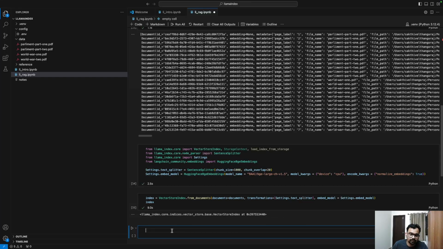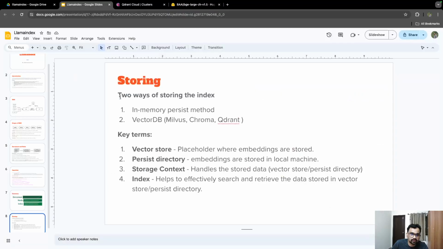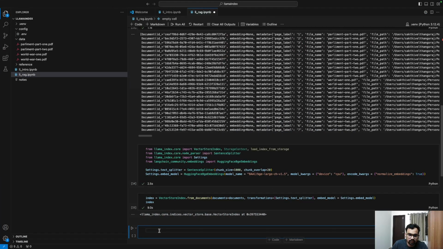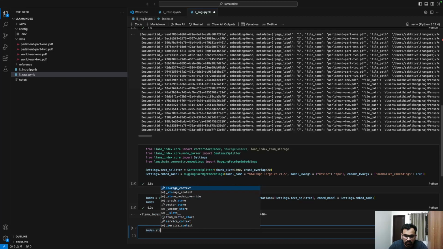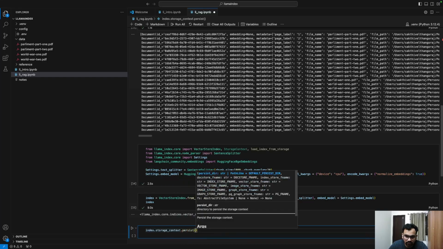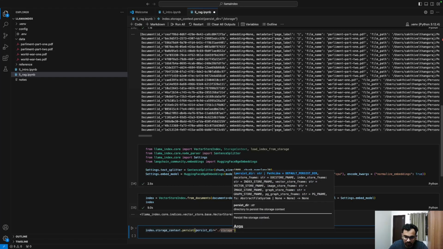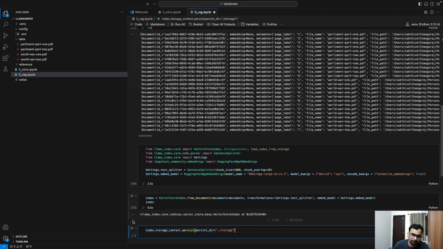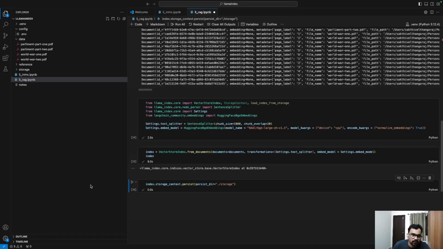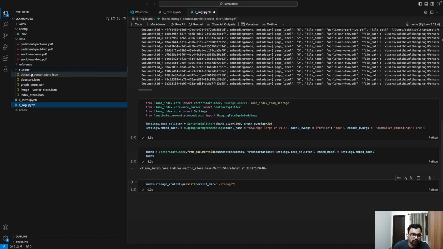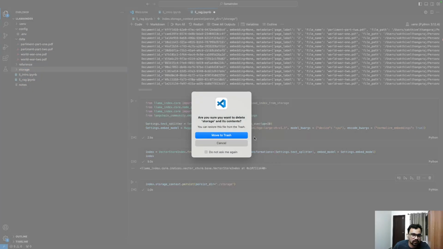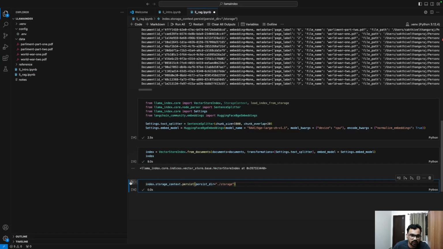Now the first step, right? The persistent method, what I was showing you here. For this one, we have to use the persist method. So index dot storage context dot persist, with the persist directory. In the current directory, I'm creating a folder called storage. Let's hit it. If you look at it, a storage folder has been created. It wasn't created earlier. To show it again, I can delete it and run it. See, now storage has been created again.